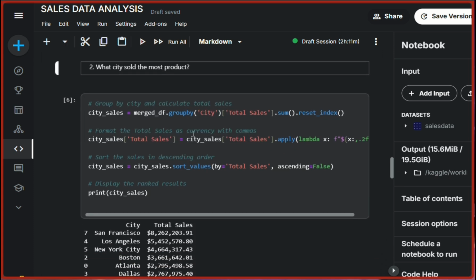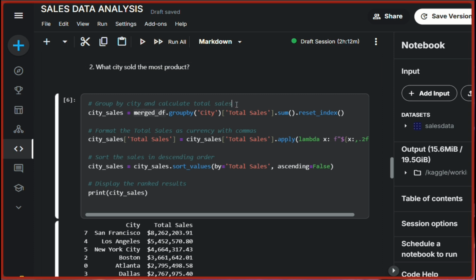What city sold the most product? So, para makuha yan, i-group sa city and calculate the total sales. Yung code na to is ginagamit para i-group yung data based sa city column tapos kinakalculate ang total sales sa bawat city. Yung reset underscore index naman is yung nag-aayos lang ng index ng bagong data frame para mas malinis tingnan.